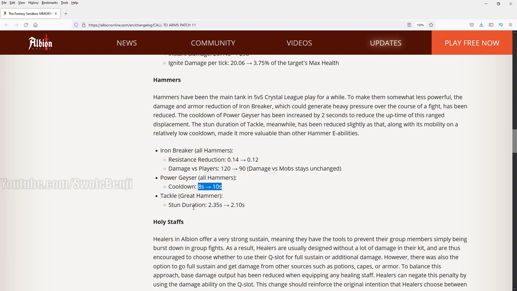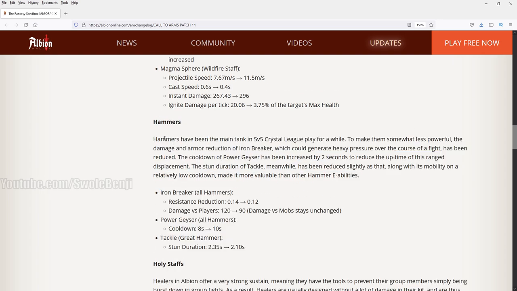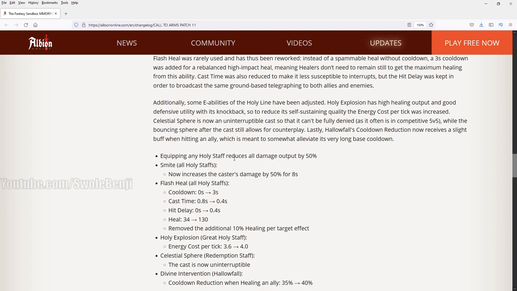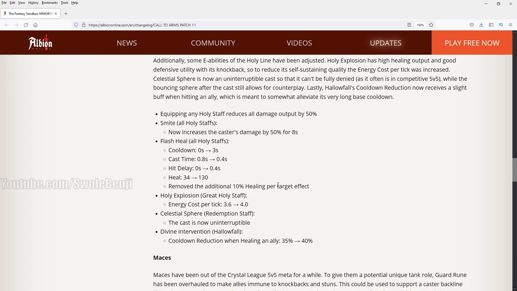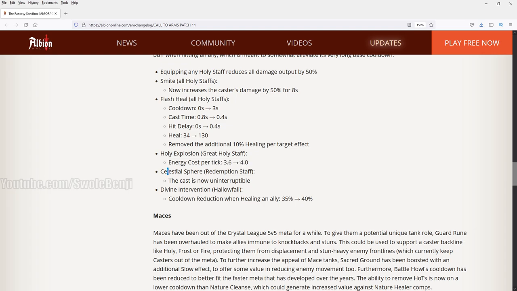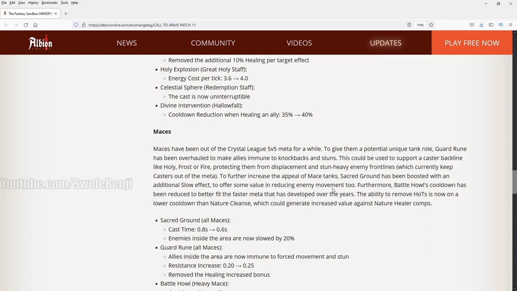and the cooldown's longer, and the stun is shorter, so... Haha, hammers. Sorry, hammer bros, if you leveled up hammers, you're done for. Holy staffs! Holy crap, more like, okay? They changed the cooldowns and the cast time and the hit delay, and they removed the healing per target effect, and then they changed the energy cost. Holy Toledos! And Celestial Sphere is now uninterruptible, with Divine Intervention on the Hallowfall having its cooldown reduction when healing an ally buffed to 40%. Oh my goodness! How could they do this?